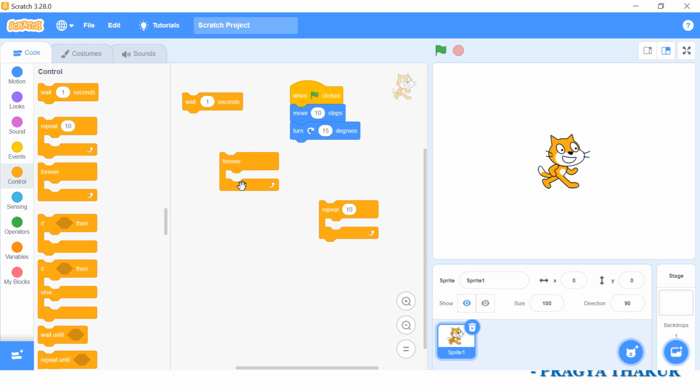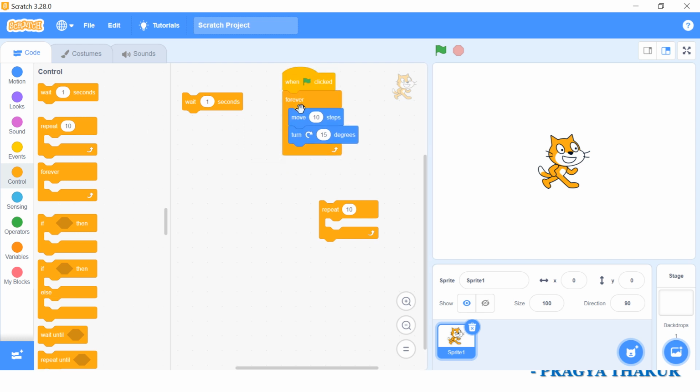I'll show you the forever block here. I am attaching the forever block here. Now you can see I have used when flag is clicked, and after that I have used the forever block. Inside the forever block I have put these two blocks, move and turn. Now let's see. See, my sprite is moving. Now you can see it is moving very fast.